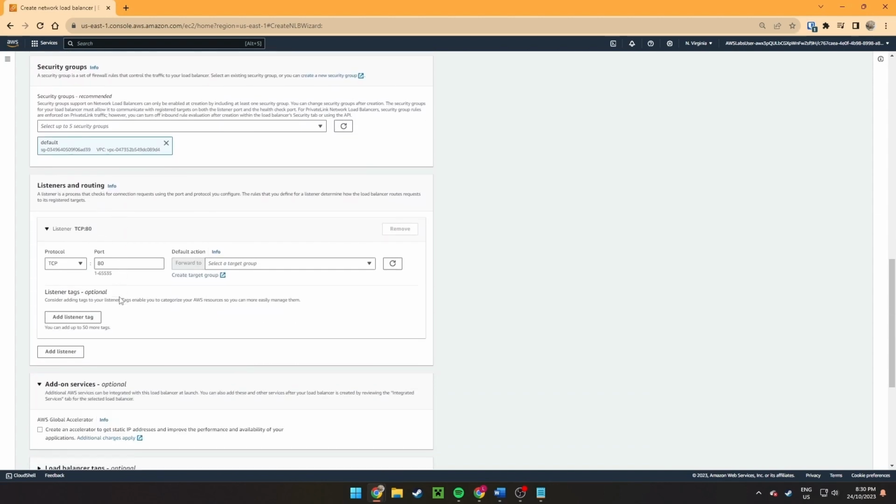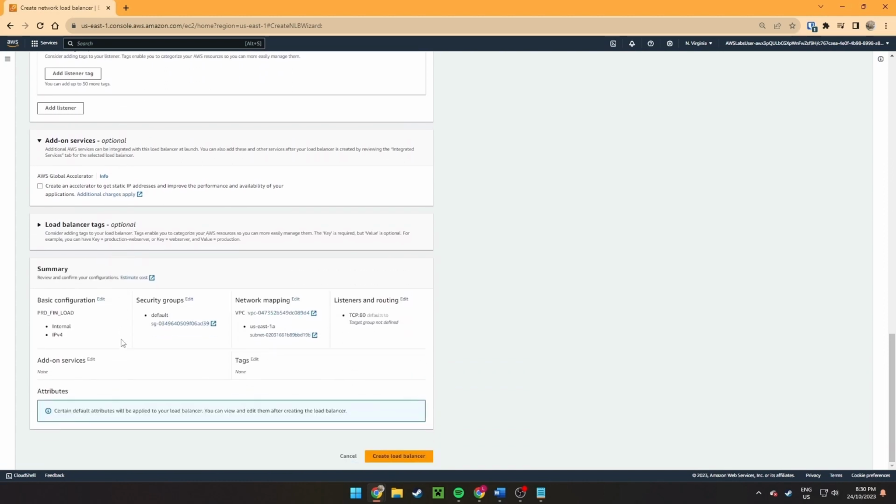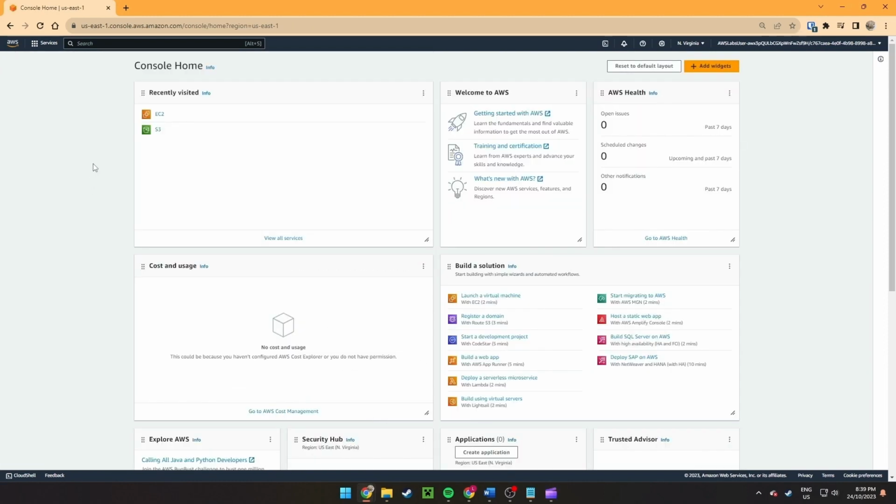Ensure it's the right security groups that we want for the network load balancer. Here you can see extra configuration. We'll keep that all default and hit Create Load Balancer.